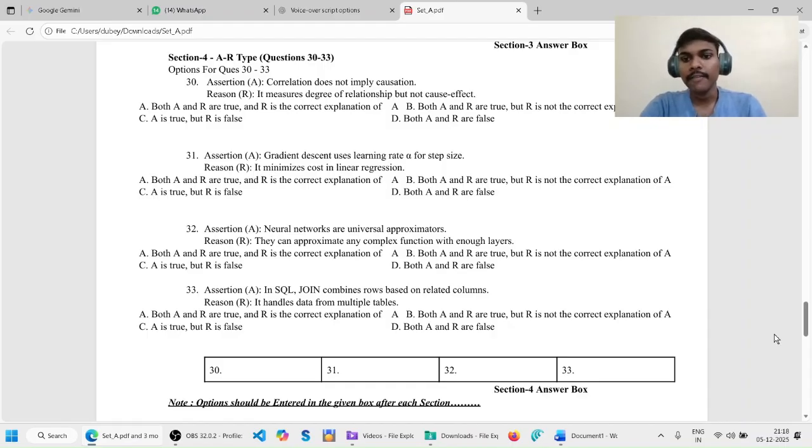So, question 30, we have the assertion as correlation does not imply causation. And in the reason we have, it measures degree of relationship but must cause effect. So, here the options are: A, both A and R are true, and R is the correct explanation of A. B is both A and R are true, but R is not the correct explanation of A. C is A is true, but R is false. And option D is both A and R are false. So the correct option is option A. Both A and R are true, and R is the correct explanation of A.